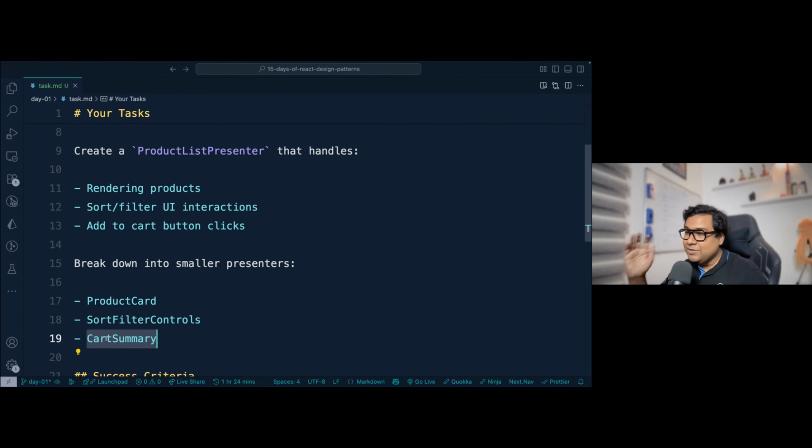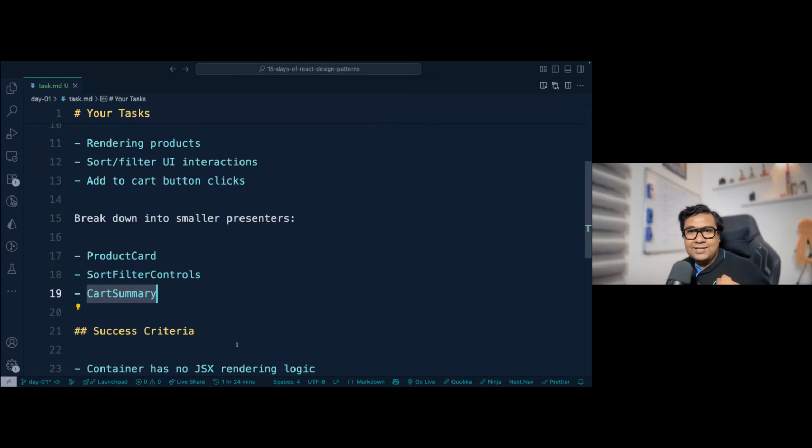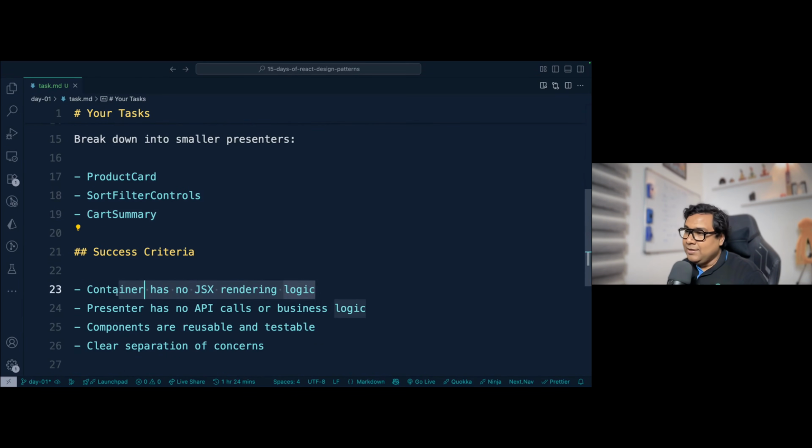Okay, go with your imagination of UI, go with your imagination of styling. No boundaries over there, but this is what you need to do. And I can say that this is done only when your container has no JSX rendering logic. Our container doesn't have any JSX rendering logic. Your presenter doesn't have any API calls. Our presenter today doesn't have any API calls.